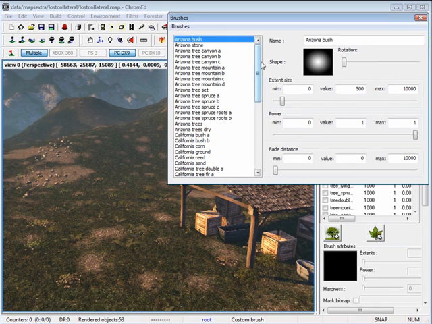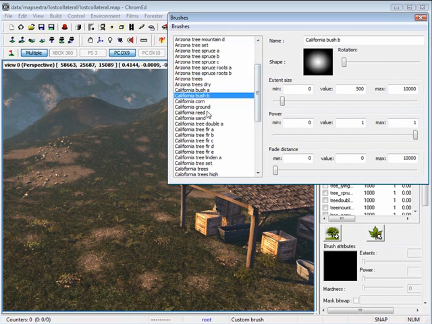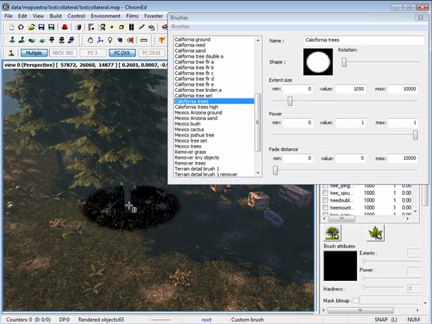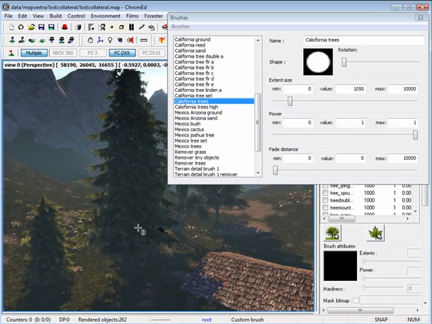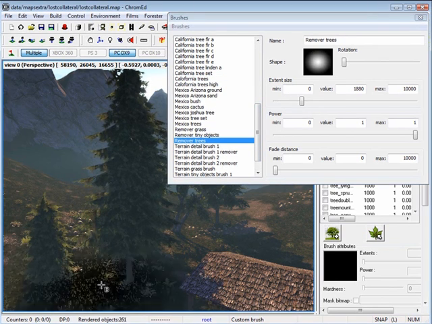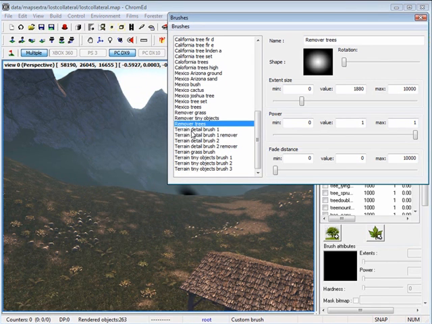Brushes are very simple to use. Just select any of these that you like, go into your map, and start painting with the left mouse button. If you want to remove the trees that you just painted, just scroll down, choose remove trees, and paint them out. Here on the bottom you're also able to add and paint terrain detail brushes.